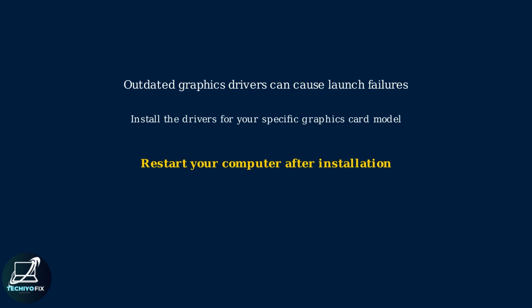Outdated graphics drivers can cause launch failures in games like FIFA 14. Visit the website of your graphics card manufacturer, NVIDIA, AMD, or Intel. Download and install the latest drivers for your specific graphics card model. Restart your computer after installation to complete the update.